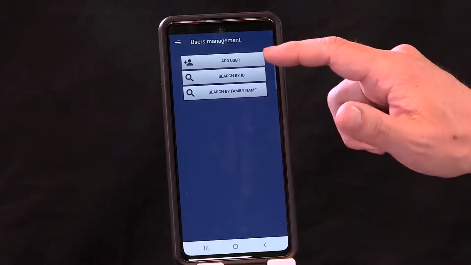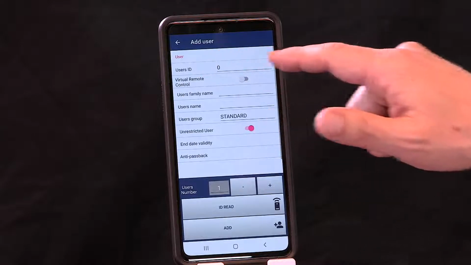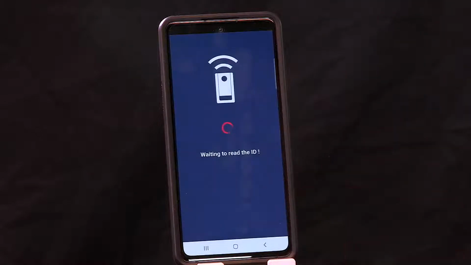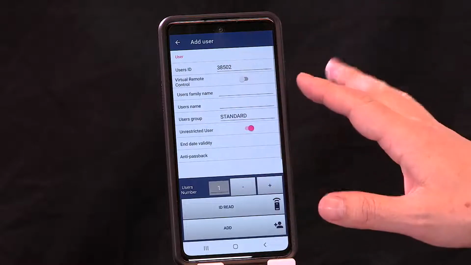In the management menu, you simply hit add user and type in your ID number of your credentials. One nice feature of this app is that we also have an ID read. If you have the card reader, or if you choose to use the remote, I simply push the button and the controller automatically takes that ID number and fills it in the field for you. You don't have to type in the ID number.